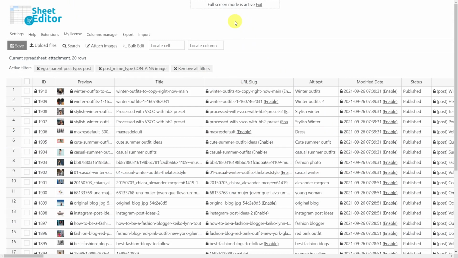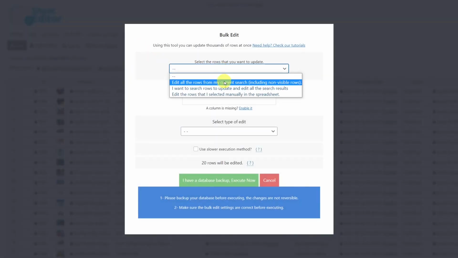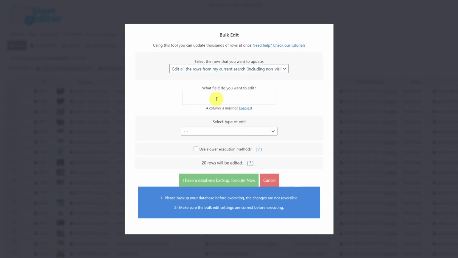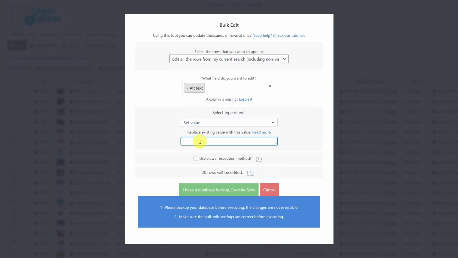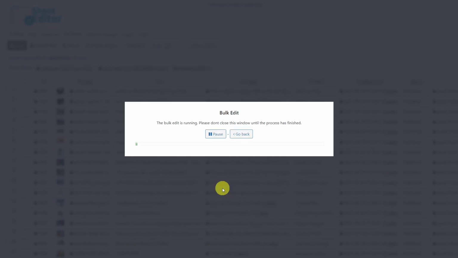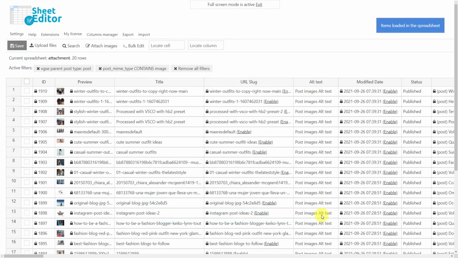If you want to add the same alt text to all the filtered images, we'll show you how to easily do it. For this, open the bulk editing tool. Once the tool is open, select this option to edit the result from our search. Then, look for the field alt text, which is the field we want to edit. Select the set value operator. Now enter the alt text that you want to add here. And execute. Now, you just need to wait until the plugin finishes applying all the changes, and you'll be done.